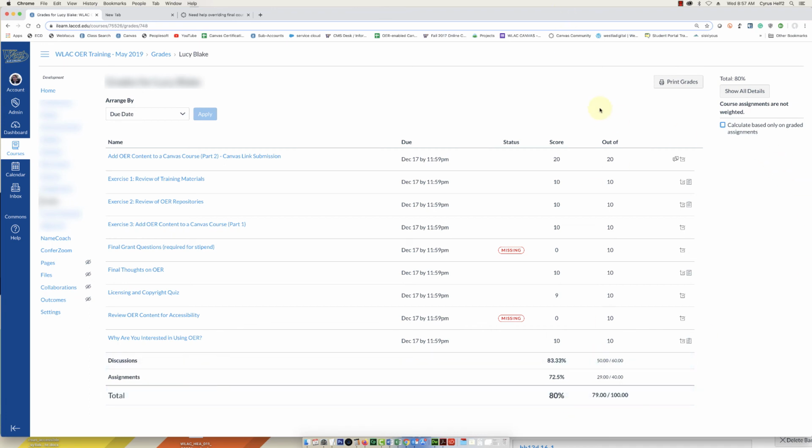So I really like the new gradebook. There's other features in there I'm not going to get into. These are just the ones that I like.